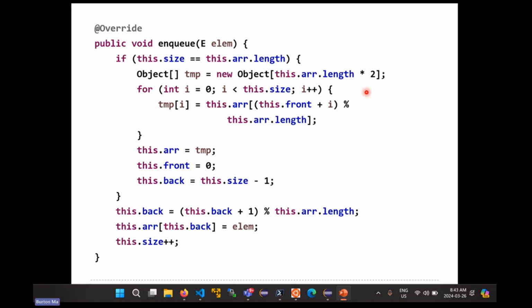Right. So again, just make sure you compute your index correctly, taking into account the fact that the index wraps around back to 0. Once you've got that done, everything else is the same. Set your array so that it's equal to the new array. Your front is now at index 0 and back is now at index size minus 1.